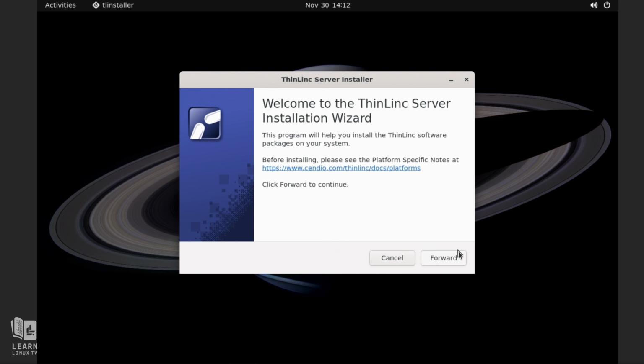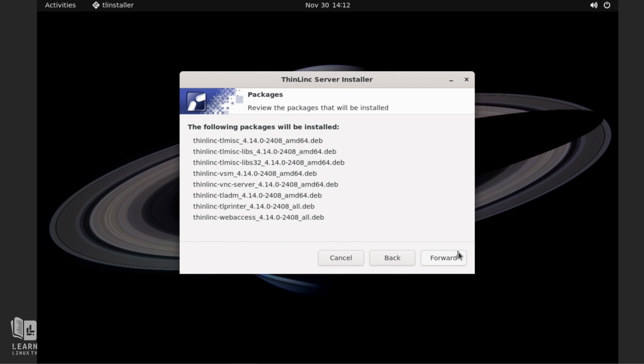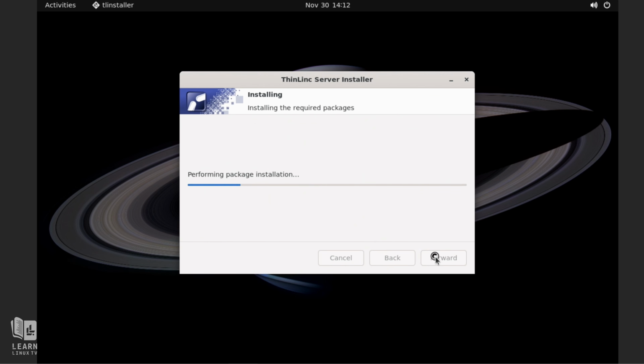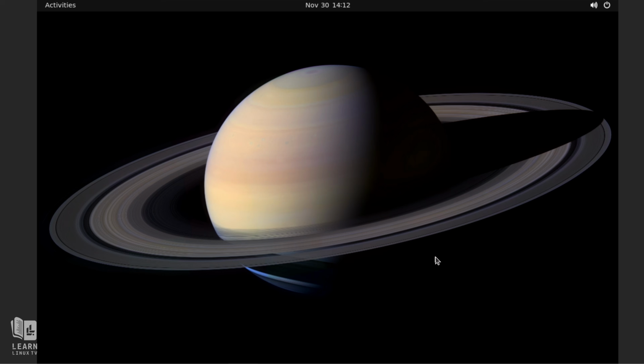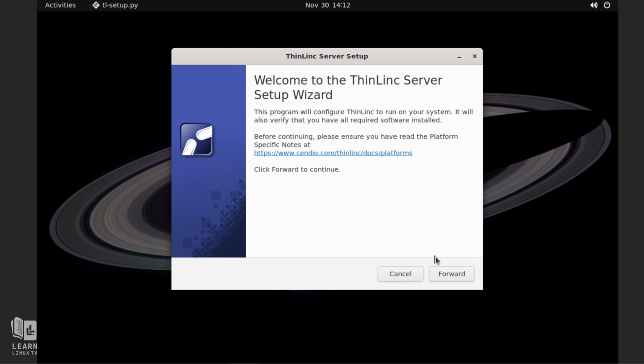Anyway, I'll click forward. And it's going to need some additional components here. So it's letting me know that it plans on installing these additional components. And that's fine. So I'll click forward. And it looks like all of those packages were installed successfully, so I'll click forward again. The box for running the ThinLinc setup is checked, and that's a good thing, so I'll click continue, and that should launch. And now we have the setup wizard.